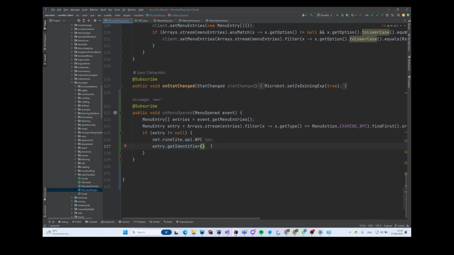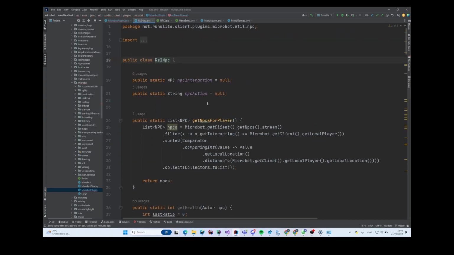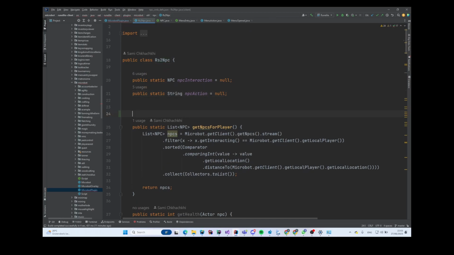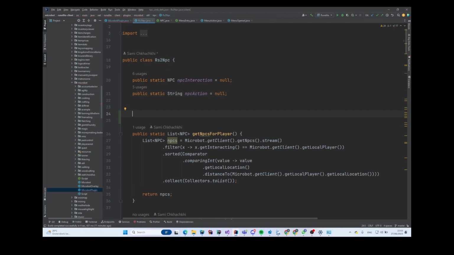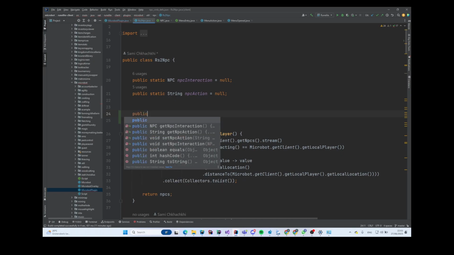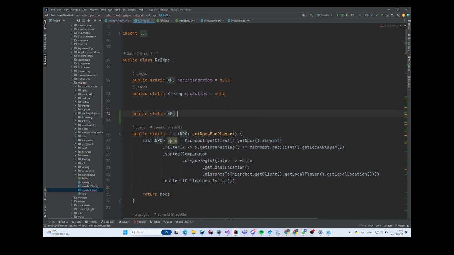So now that we know that, we'll have to write a function, because I don't think it exists yet in our Rs2NpcUtil class. So we'll have to write a function that gives back an NPC, and we'll call it getNpcByIndex.